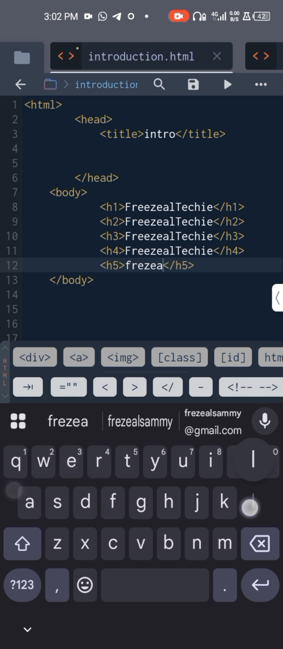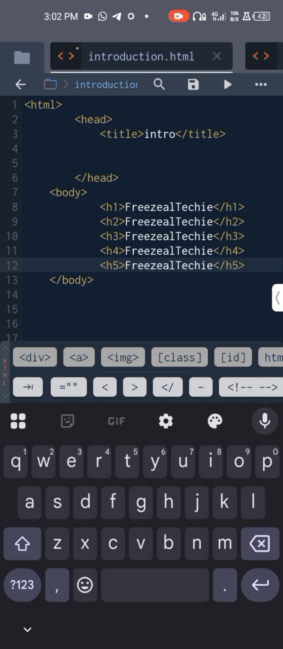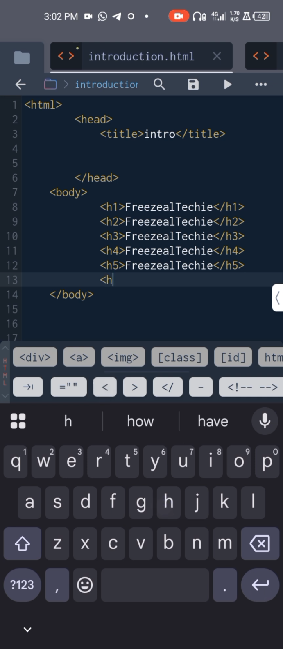Phrase again. So we also have H6, and a phrase. So if you can see this, you will notice that I wrote from H1 to H6, and the H means what? It means header. So header 1, header 2, header 3, header 4, header 5. So we have 1 to 6 headers here.